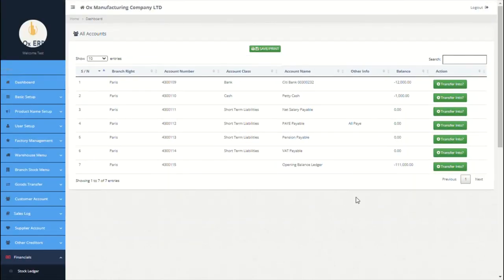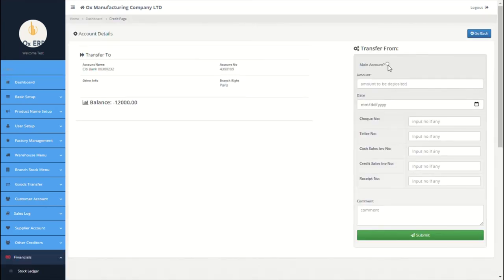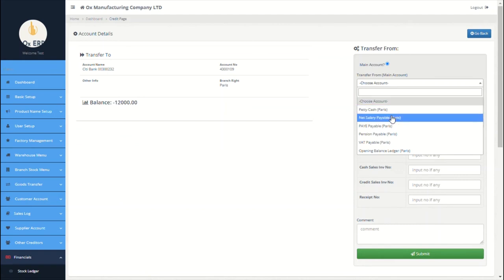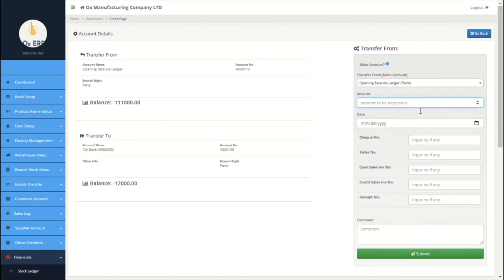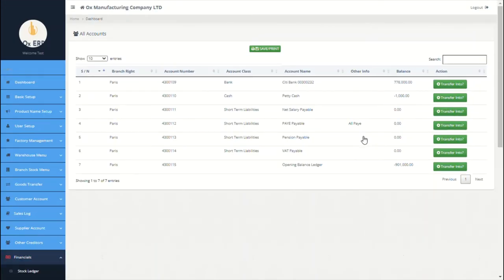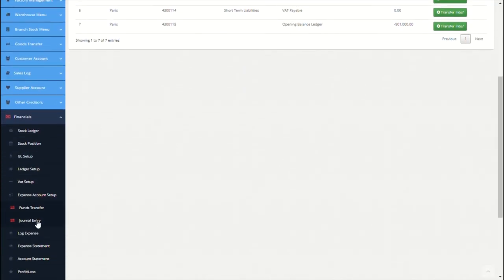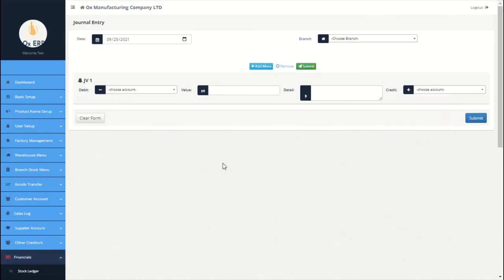Funds transfer, here we transfer values between two accounts. Click transfer into button on the account to receive value. Check the main account checkbox and select the account value will be moved from, input value and other details and submit. This is a credit / debit entry. Journal entry. Window to credit and or debit all accounts on the system.